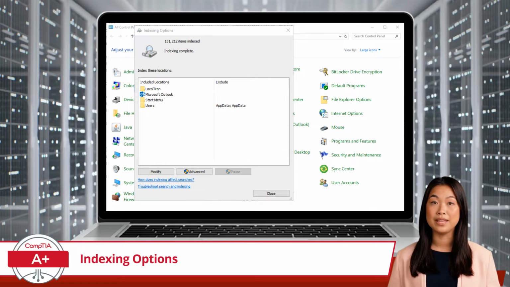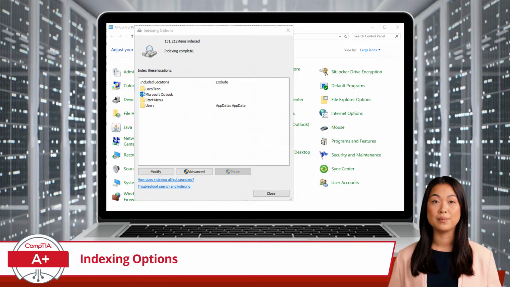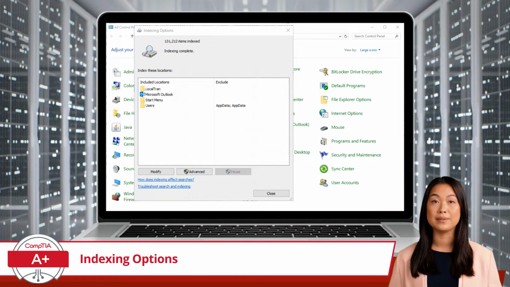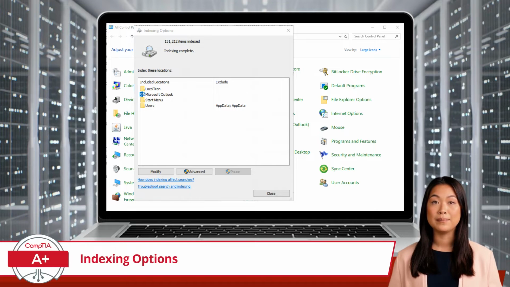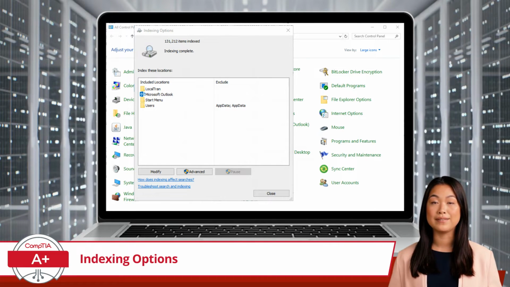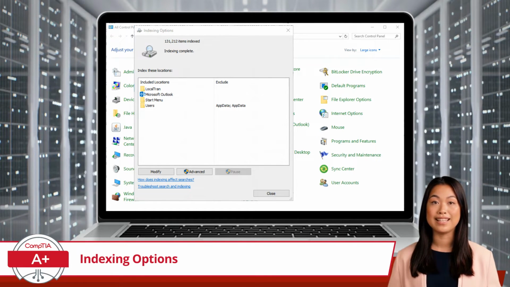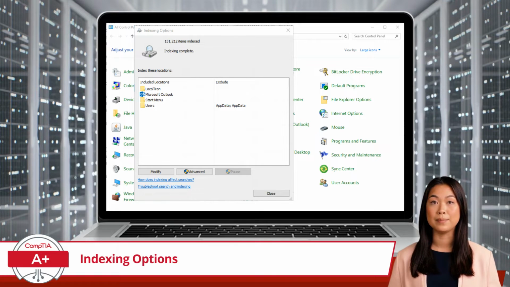The goal is to make search operations, performed in the Windows search bar, Windows File Explorer, the Start menu, an email client, or by Cortana, faster and more efficient by creating an index of all these files and their properties.